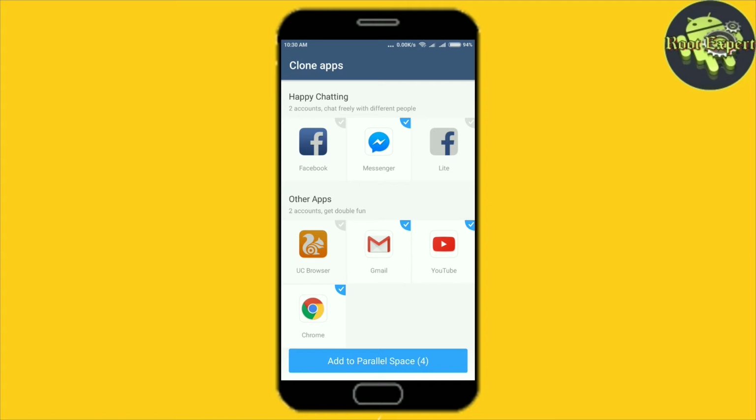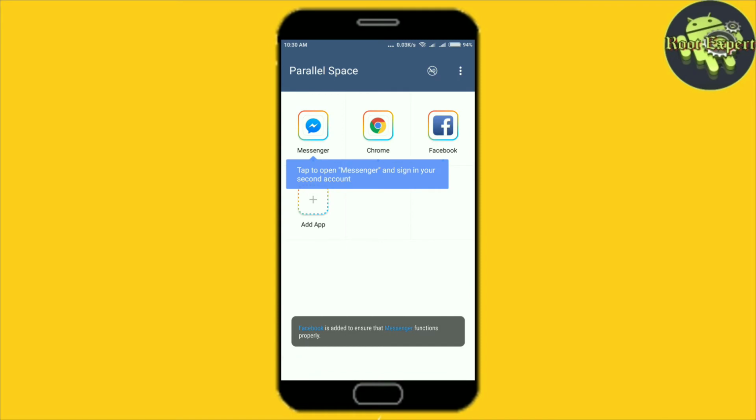I don't use UC browser multiple application. YouTube, Gmail. Just I want to use multiple accounts of Messenger and Chrome. So now I click on Add to Parallel Space button. Now I can use Messenger and Chrome and Facebook multiple accounts.